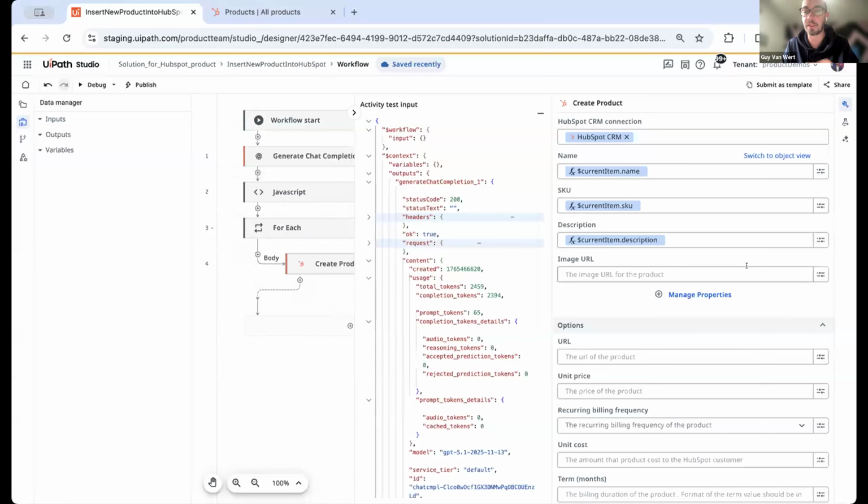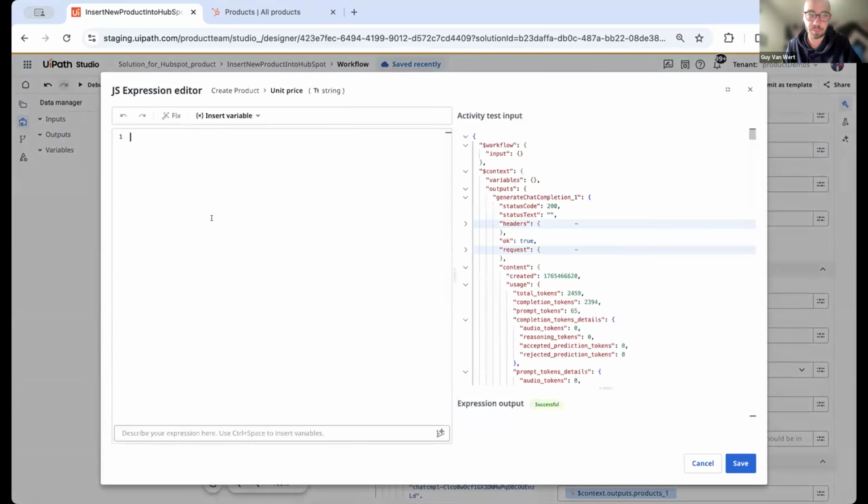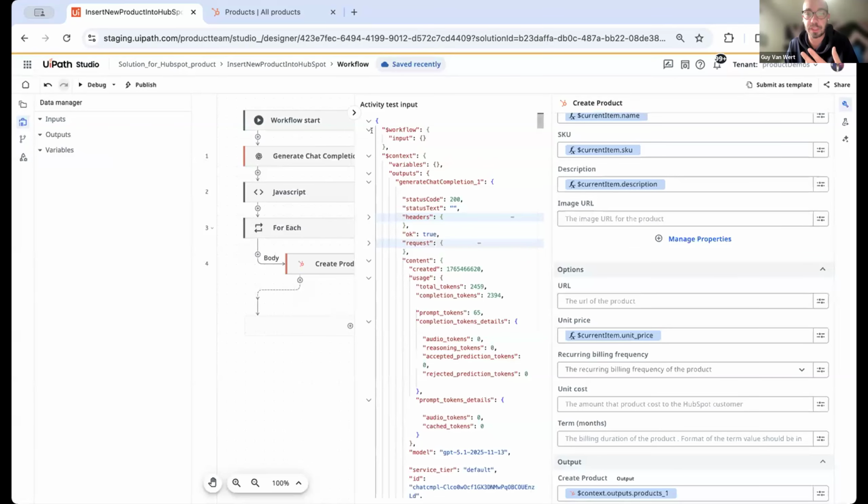I can also overwrite this and make this a full JavaScript entry that will make scripting a lot easier. I do that very often because it will make scripting a lot easier. Unit price, I'll do dot unit price. This doesn't evaluate at this point in time. That's because I write at design time. There's a reason for that. That's because I haven't run my workflow yet, right?